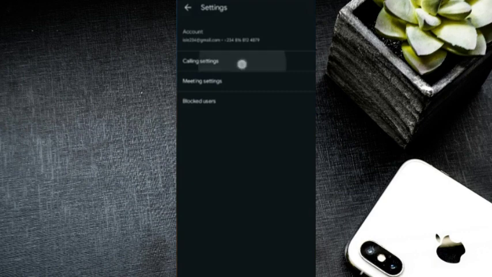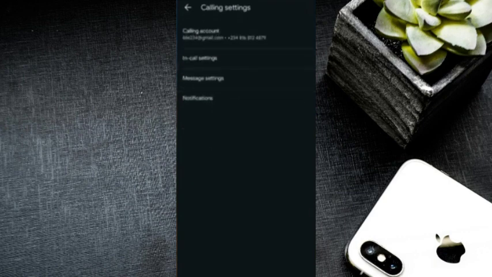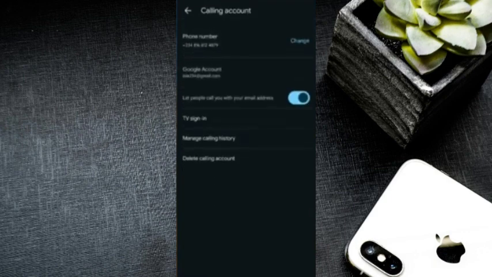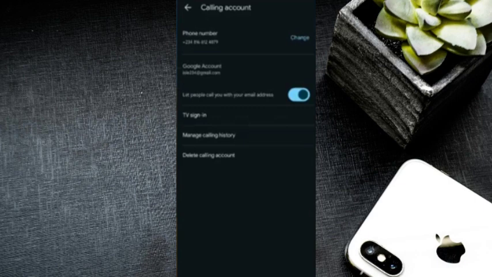Next, you're going to click on calling settings. And here you have four options: calling account, in-call settings, message settings, and notification settings. Choose the calling account settings. This opens up options for you like phone number change, Google account.